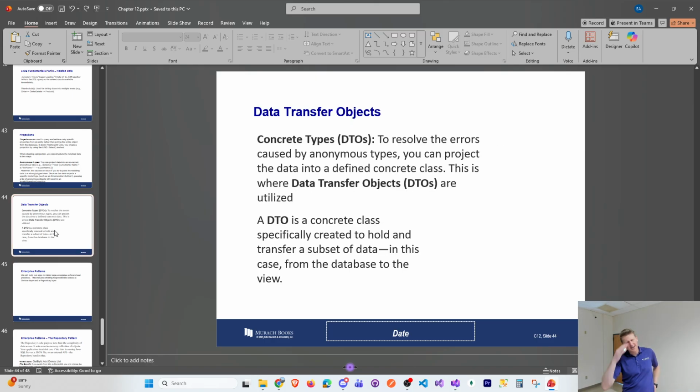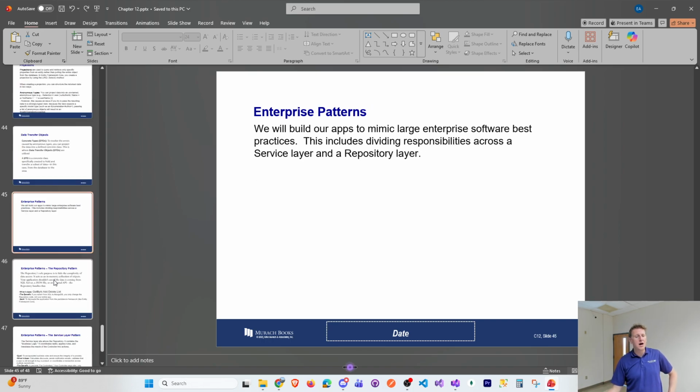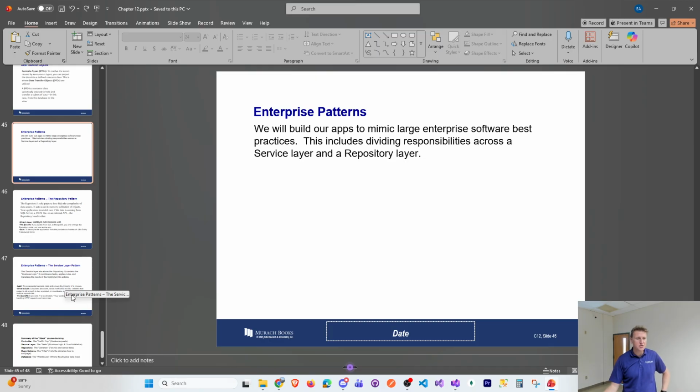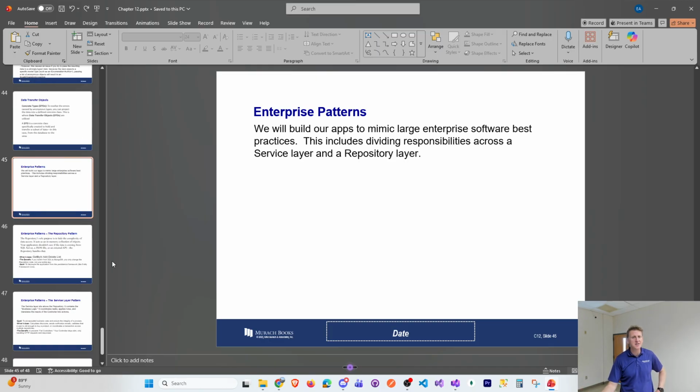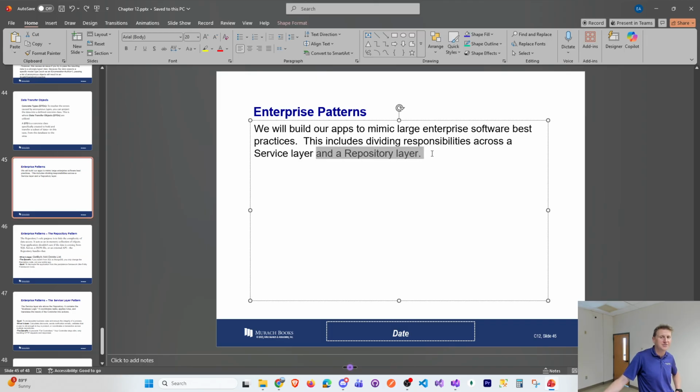So again, this concept of a DTO is kind of a newer concept. And the last thing here is just an introduction to these enterprise patterns. I took some notes. It says we will build our apps to mimic large enterprise software best practices. This includes dividing responsibilities across a service layer and a repository layer. Okay, so we have to learn what goes on at each slice of the layer.